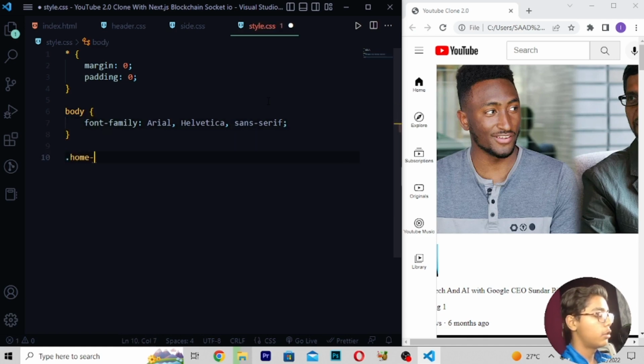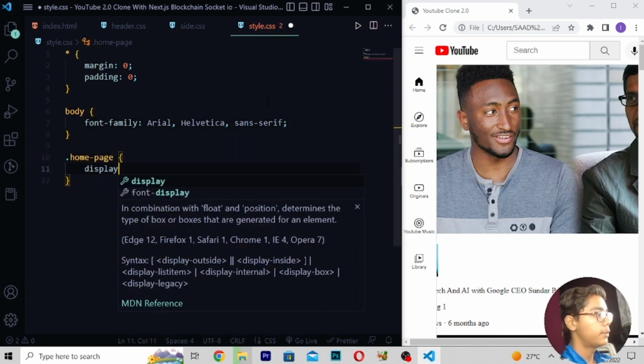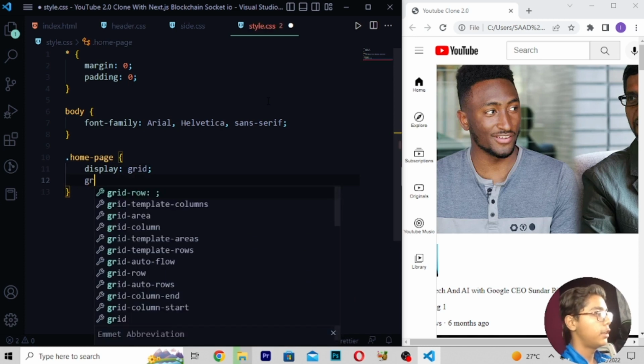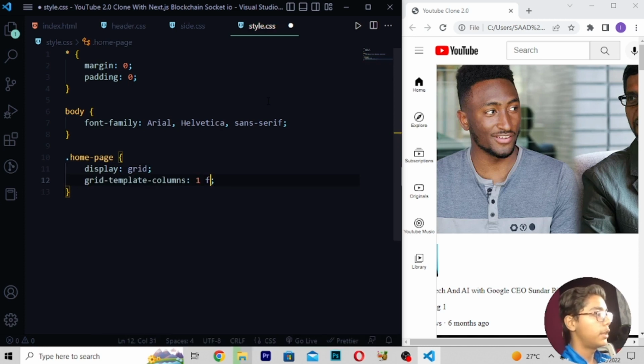Then you have to write .home-page. Then I will be writing display grid. Here I will be writing grid template columns 1fr.